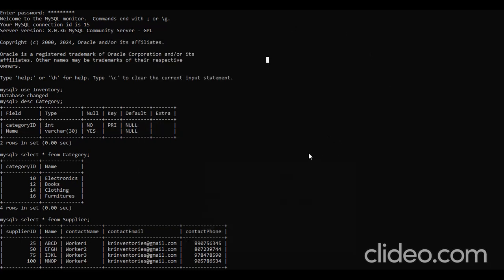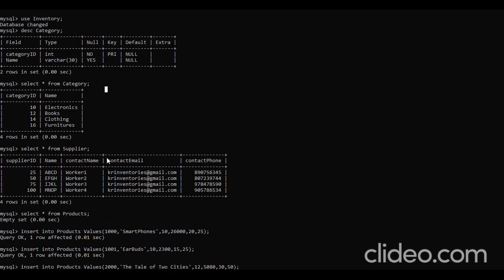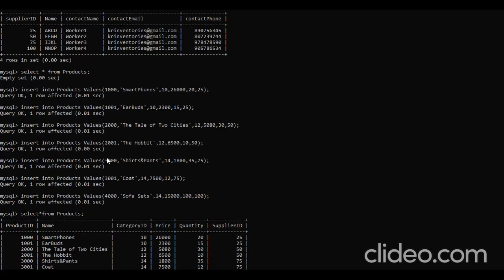First of all, we are about to use the database to create tables and other necessary activities. Here I already created tables and inserted some of the values. Here we go to insert some other values for the products and orders tables. Here I inserted values for the products table and shown the output of the products table with the product ID, name, category ID, price, quantity and supplier ID.